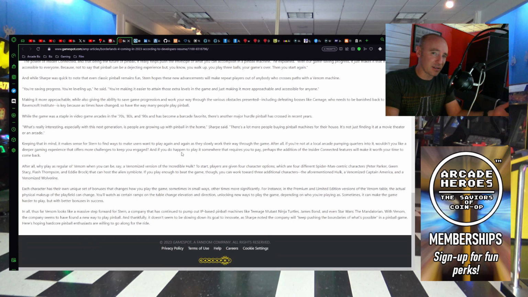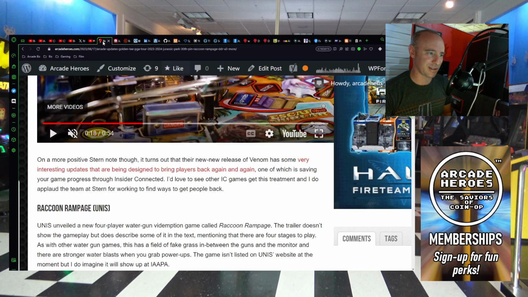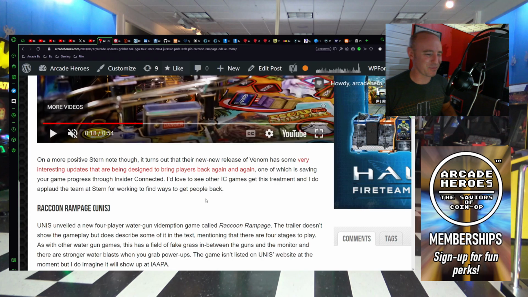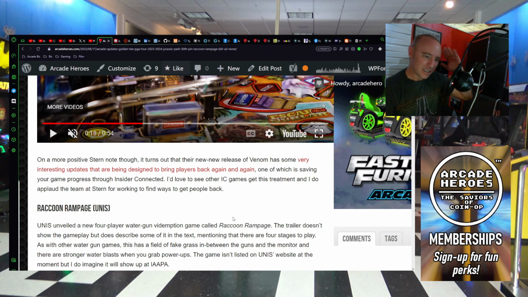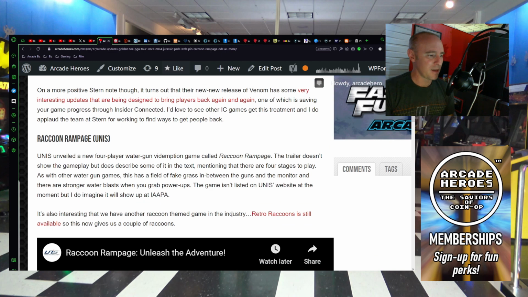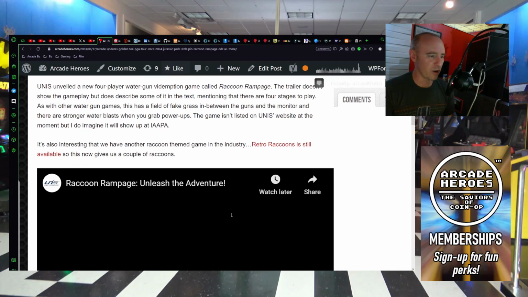But something like this, if I had a Venom pinball machine, I'd be touting that. And I hope they add that feature to the other Insider Connected games, because it's just really cool, the idea of being able to save your progress in a pinball machine. So again, hats off to Stern for innovating in that regard. Next up is Raccoon Rampage.